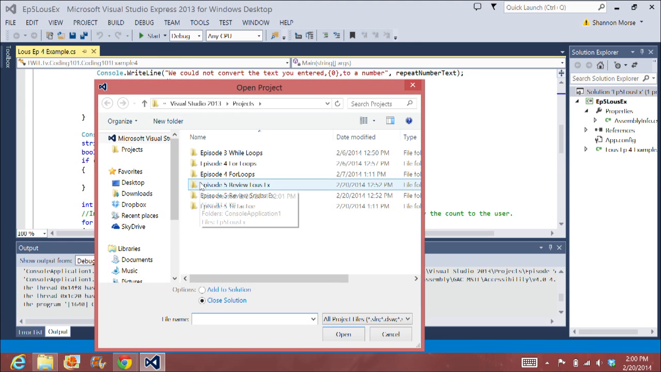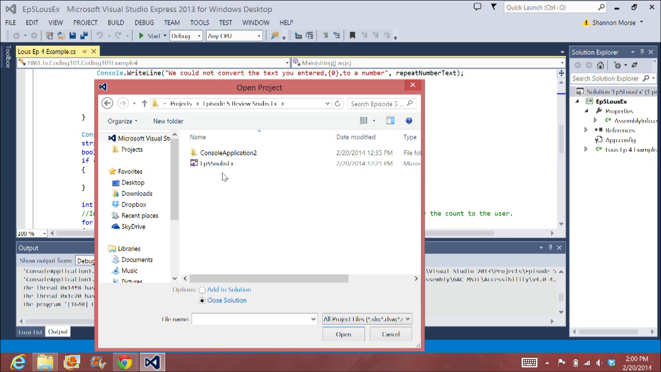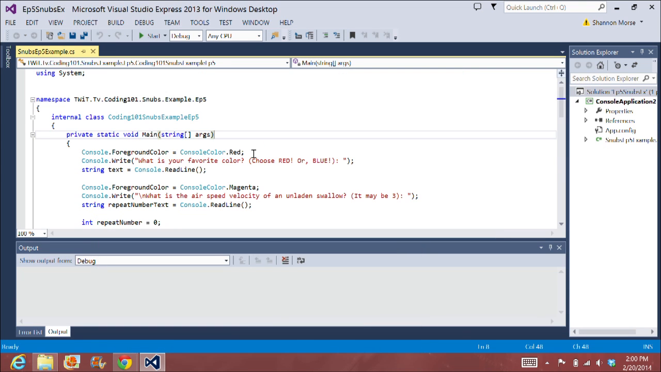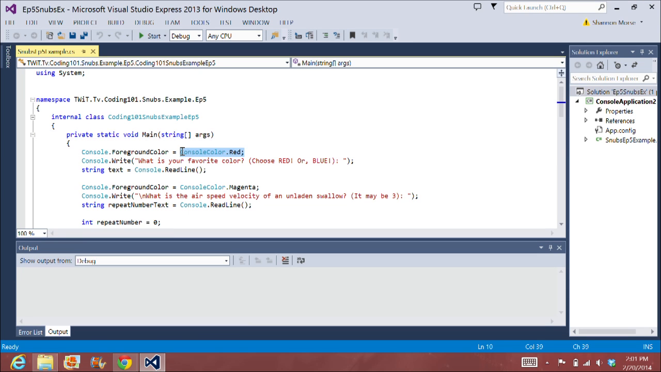So I go over to Open Project. This is Snub's example. Click there. Okay, so this is my example. I basically took the same thing that Lou showed us, and then I changed just a few things. I played with colors this time, because I haven't played with that yet. So I put in some different colors: foreground color, console color, dot red. I was just messing around with a couple of different things.